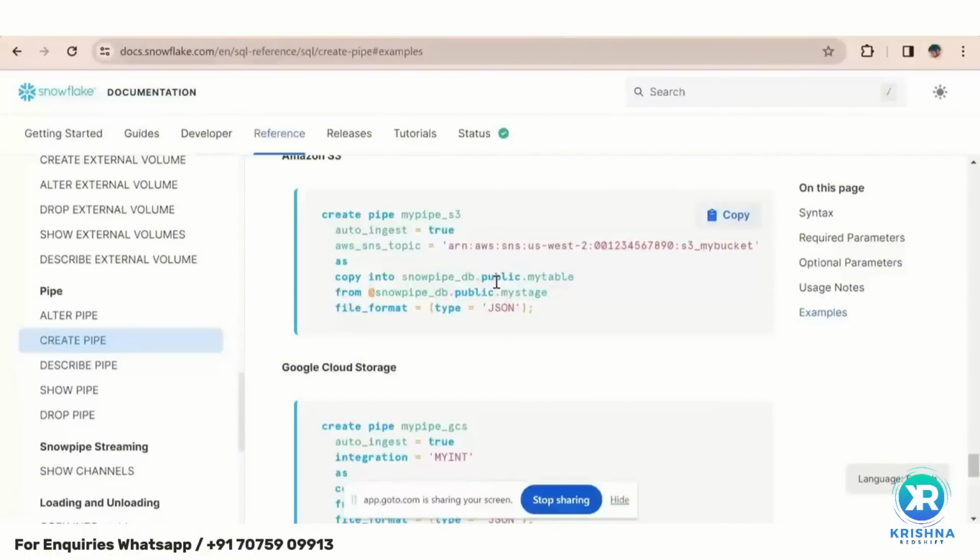And where you're copying from, this is the S3 file, because the SNS topic is already there. In my stage, you will put the files from S3. So auto ingest true means whenever there is a file available in my stage, it will load the data. Same for examples for Google Cloud and Azure, so the syntax will vary.